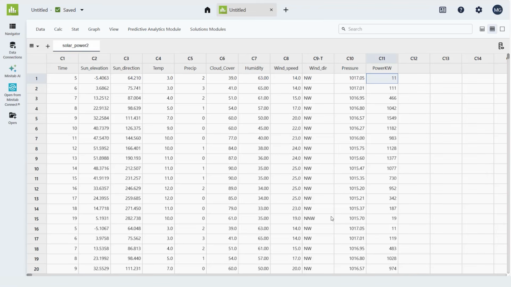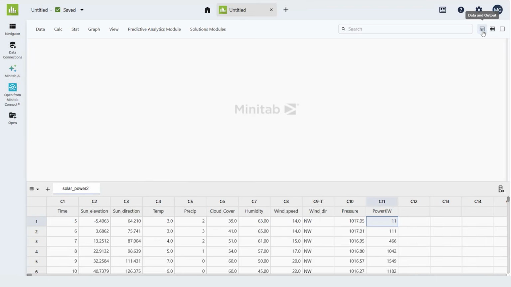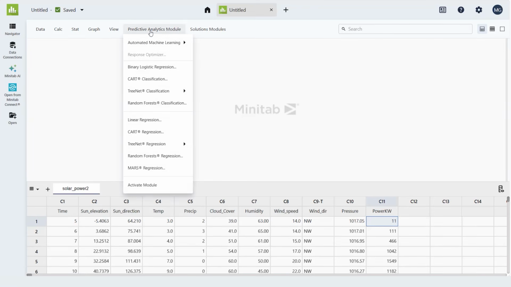So what we want to do here is build a predictive model that predicts power generation based on all of these inputs except for time. And again, we have pretty much an entire annual cycle of data here. To illustrate how to work with predictive analytics, I'm going to go to the Predictive Analytics Module. This is a continuous response variable, so we're dealing with regression.